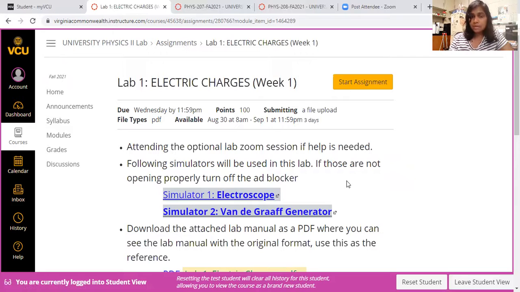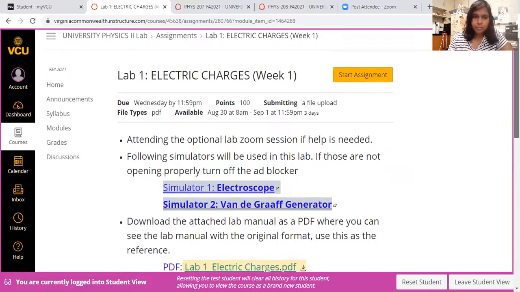Just in case these are not opening, check your ad blocker. Sometimes if you have an active ad blocker, it might not open the simulators properly. However, it should be easy access. If you have any trouble, you should email us or create a discussion here on Canvas, so we should be able to help you.